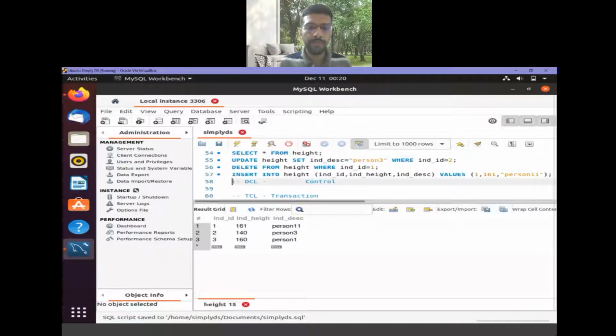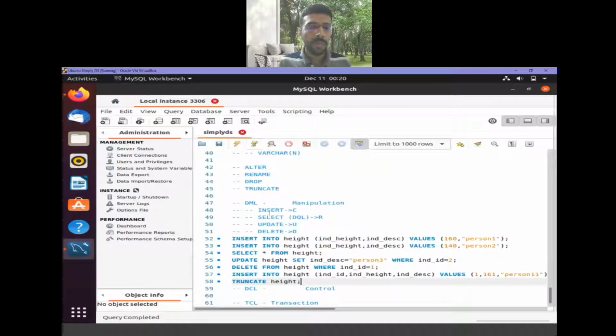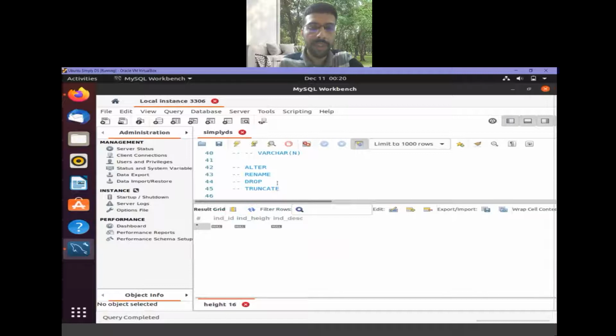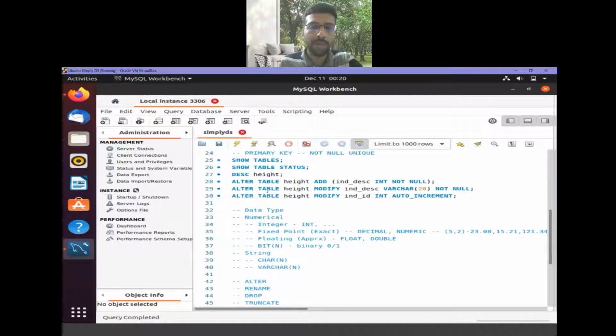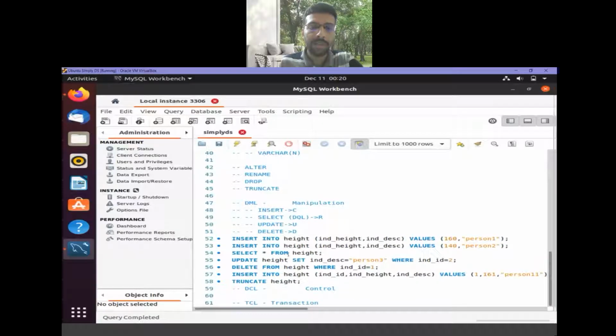Let's try truncate height. Then let's try select star. As you can see, with truncate, all the entries in the table got deleted, but the table as such actually exists. Whereas if you contrast with drop, if I drop the table itself, including the schema, it will go. Now if I try to do a select, that will give me an error because such a table is not there, query interrupted.